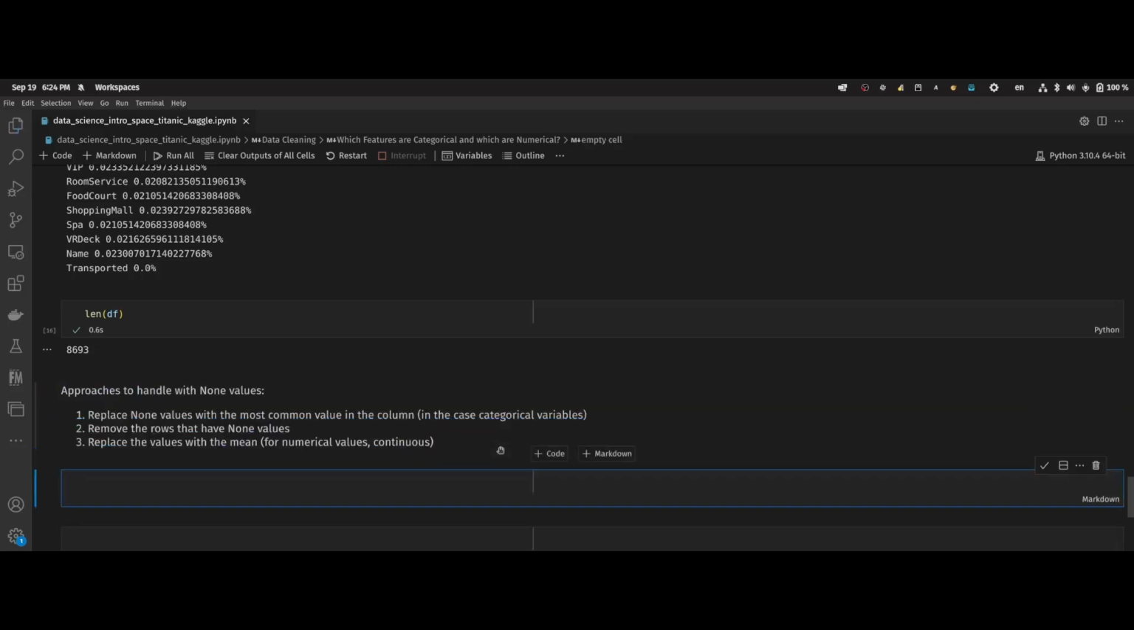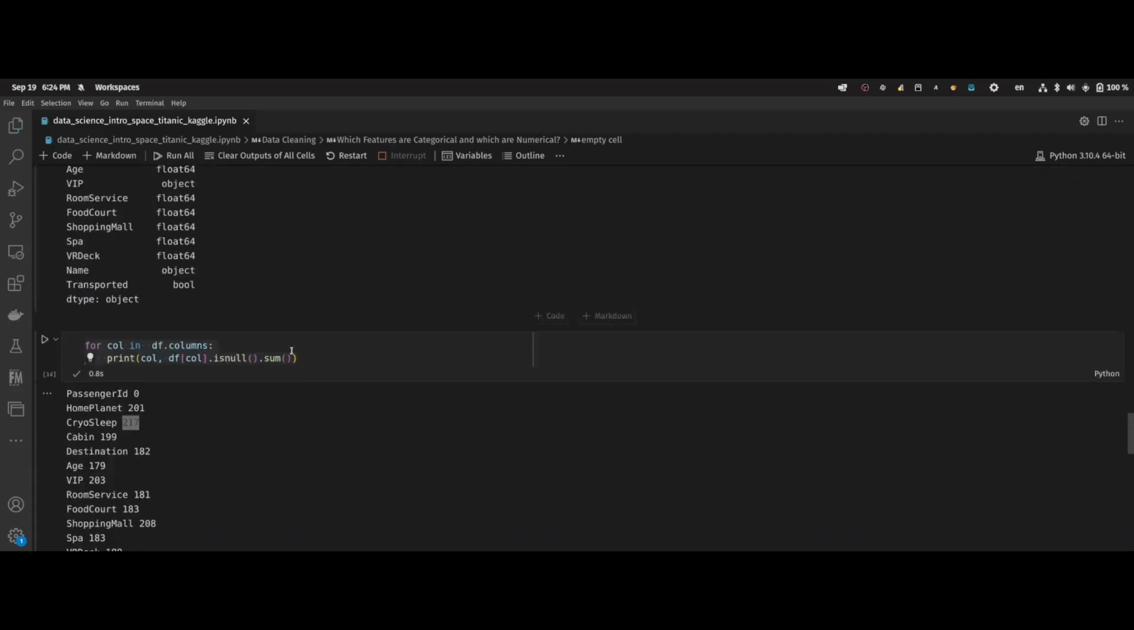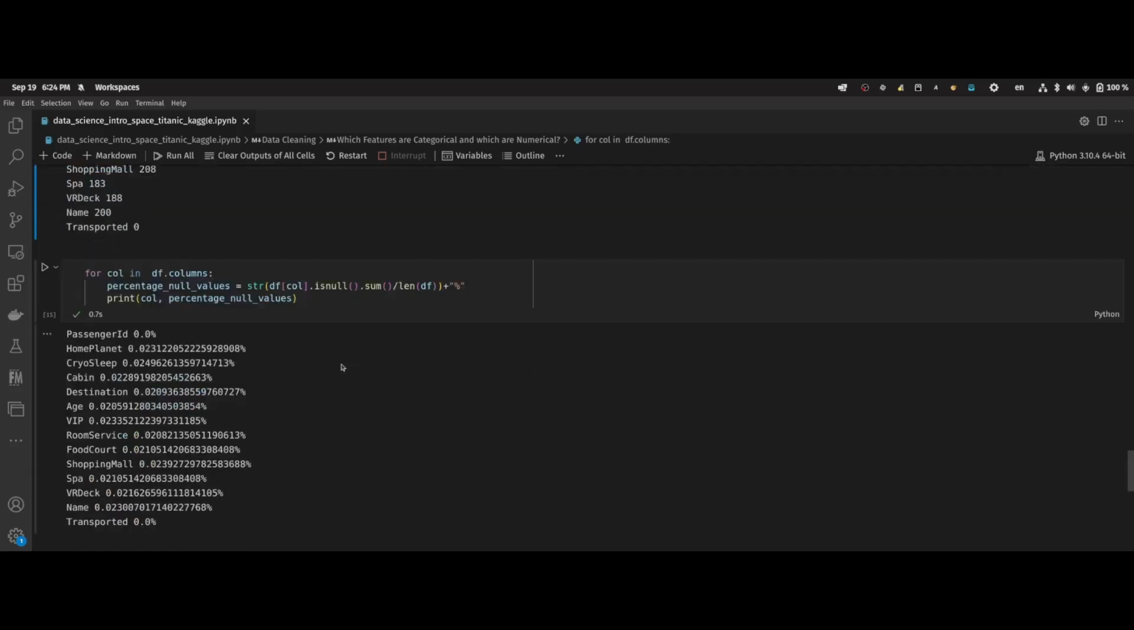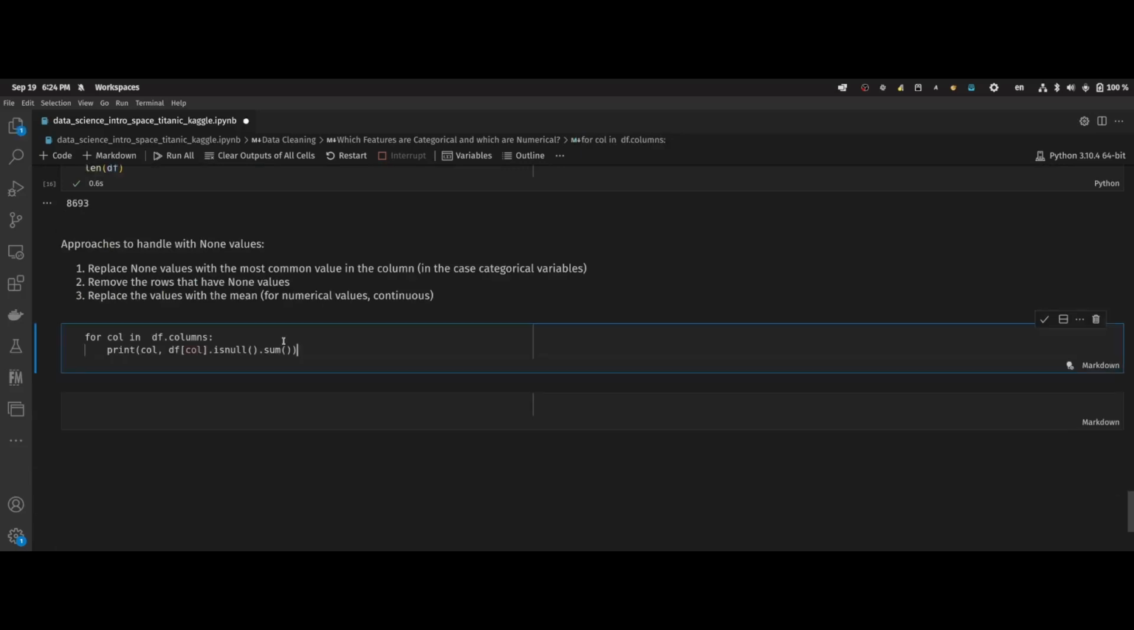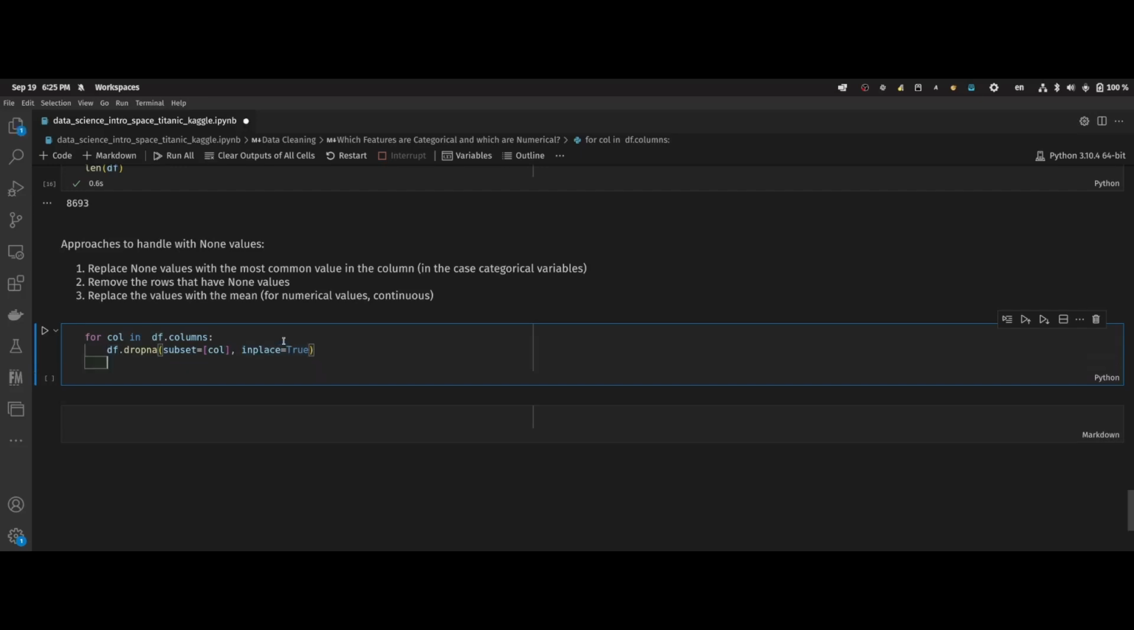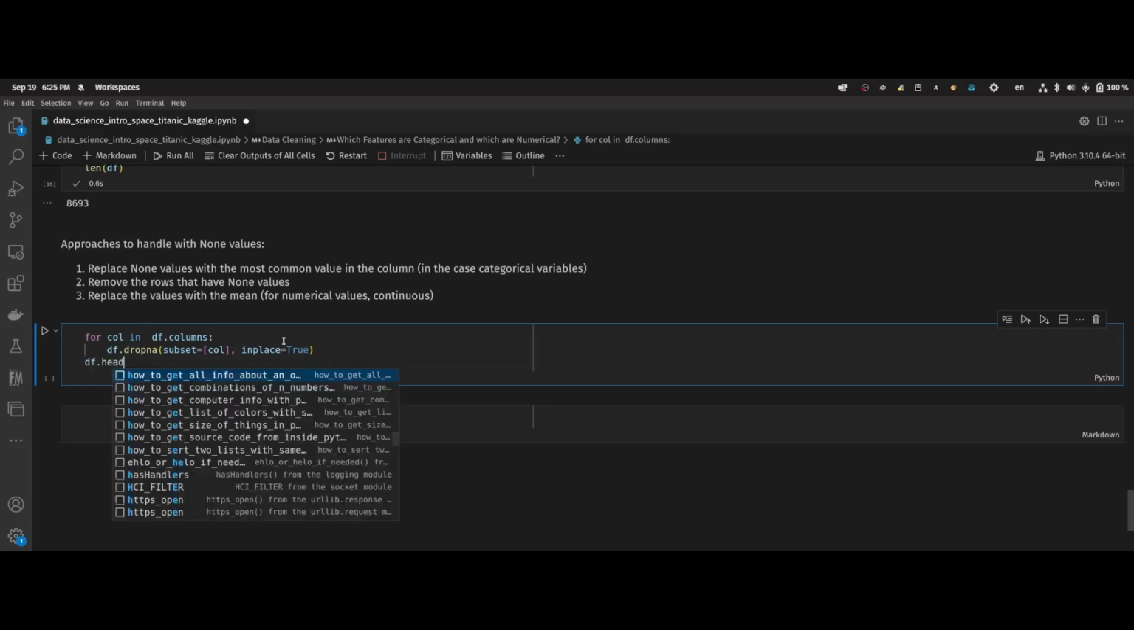So what we're going to do is repeat that loop. For col in df.columns, I'm going to say df.drop none, and the subset is going to be col, and then inplace equal true, because that means that it will actually transform the actual data frame, so I don't have to reset it to a variable again. And now when I call df.head, let's see what happened.